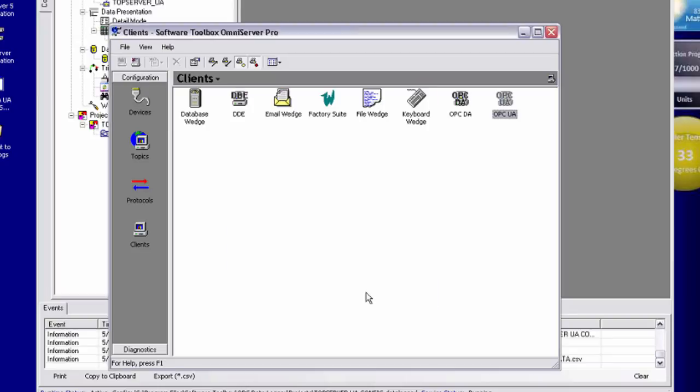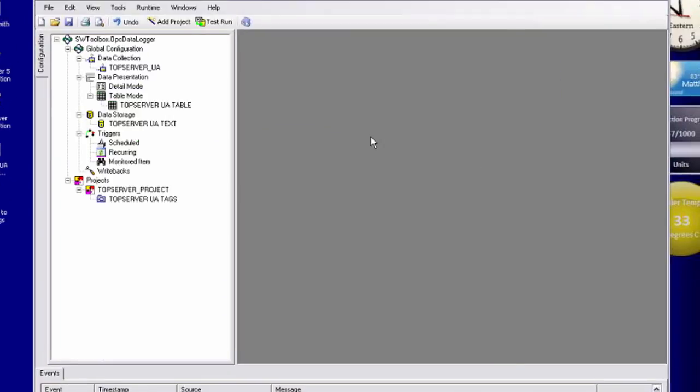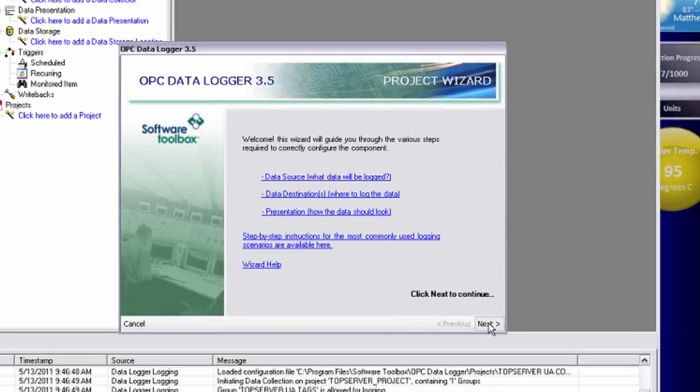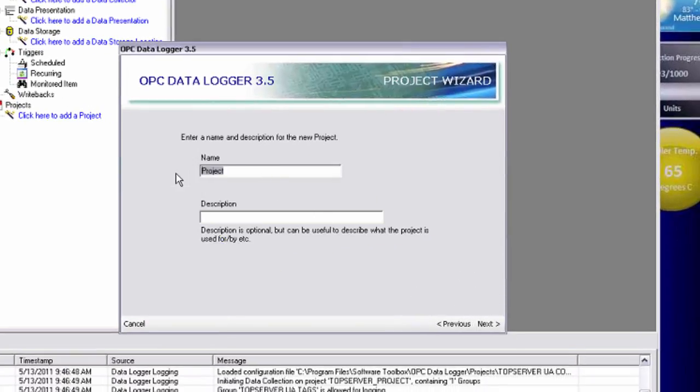And with all that set on my remote OmniServer, I'm just going to go back to my data logger. This brings up our project wizard again. Next, and I'm going to call this one OmniServer project.